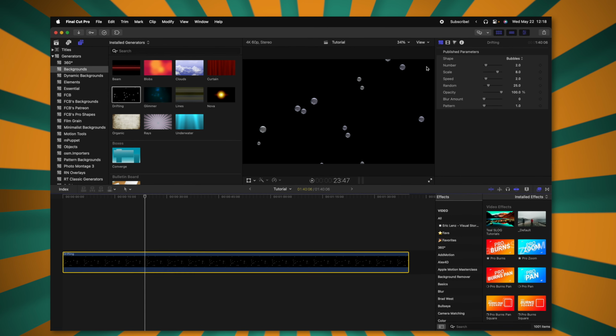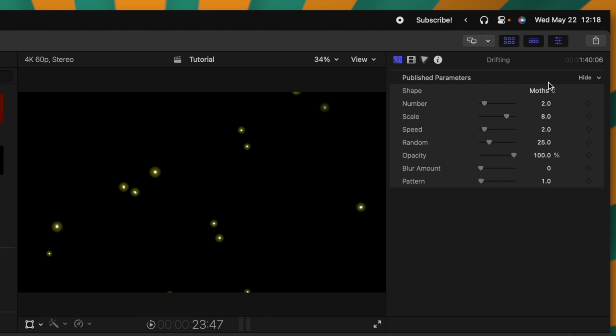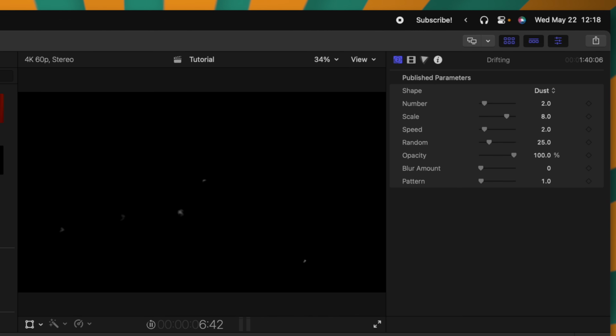But the reason why I really like this generator is because we can change it over to something like dust particles. So if we go on over to the generator settings, you'll see our shape and we can change it from bubbles over to stuff like sparks, moths, puffballs, and finally dust, which is my favorite element to use. So you can see how that's slowly drifting in our scene.